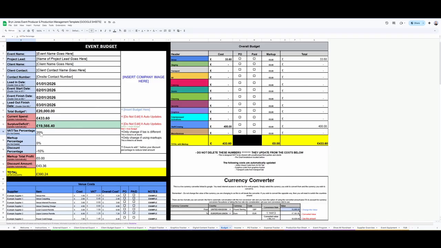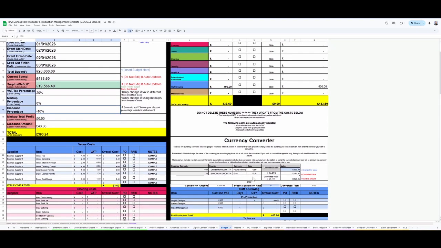It has your variable tax, markup percentages, discounts. So you can put markup percentages on your whole thing, or you can just add in line costs as well, depending on how your business runs. It has a currency converter, which is automatically linked to Google, meaning that all of the conversion rates are up to date with whatever the conversion rate is of that day. So you can convert from United Kingdom, European Union to pretty much any country via the drop-down menu there.